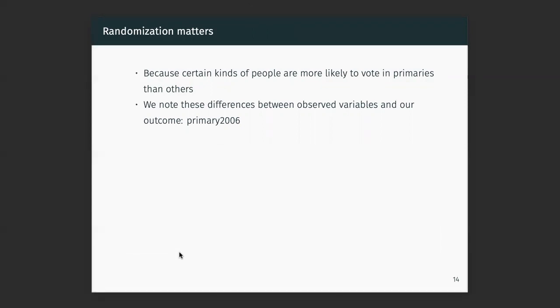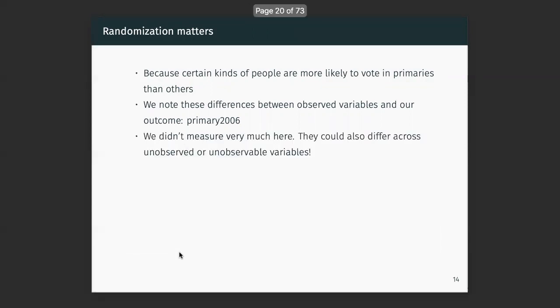We note these differences between observed variables and our outcome, primary 2006. That's one thing we just did to show, like, yes, there are systematic differences between groups. We didn't measure very much here. We only had a handful of variables: household size, sex, age, measured as year of birth. What are some other variables that we can imagine might affect voting? Education level, income, proximity to polling place, exposure to campaign information, prior party identification, whether it was an incumbent in the primary or not, in the party that you identify with. So many things, right, could affect this. And we only measured 3.